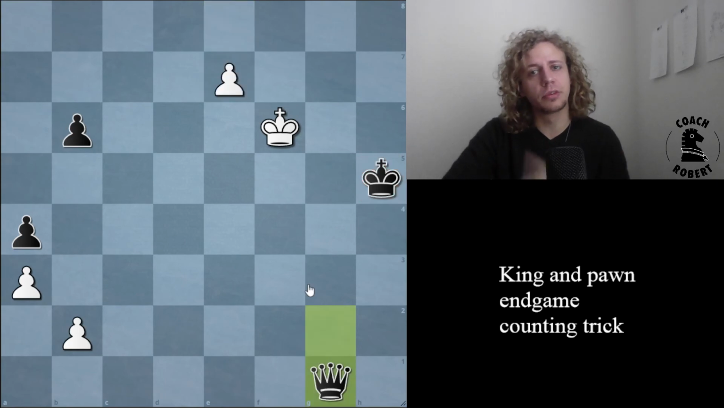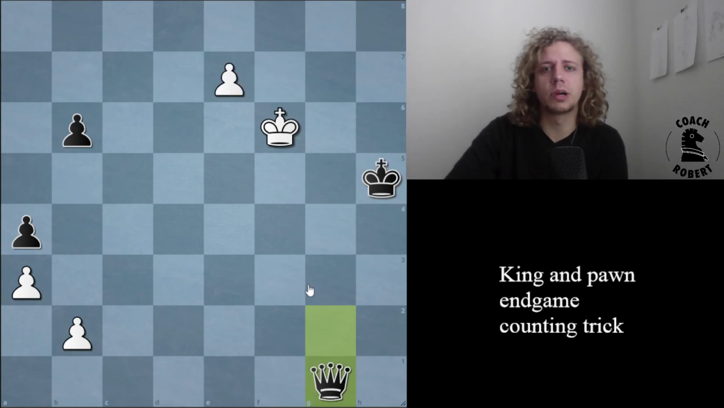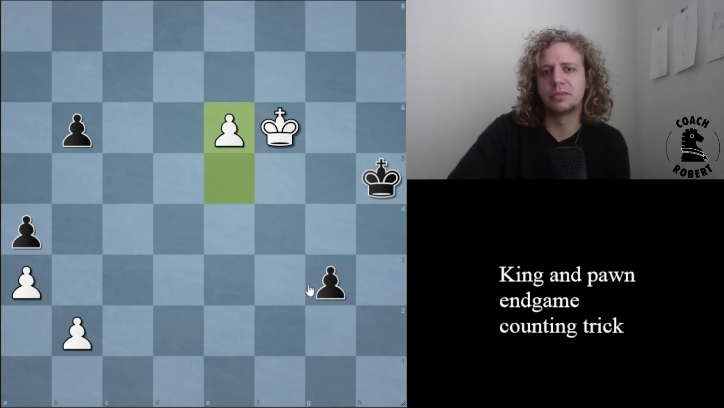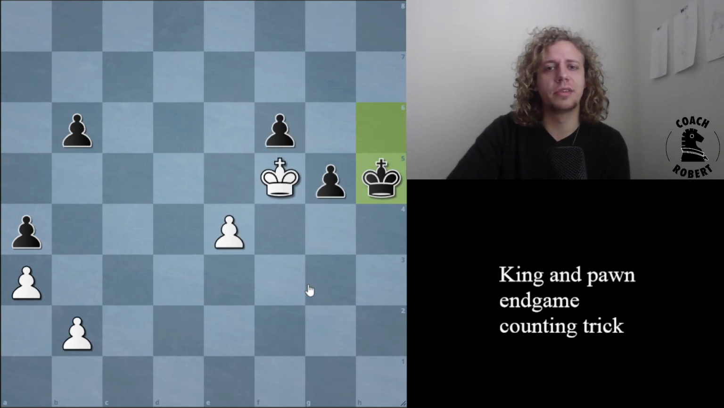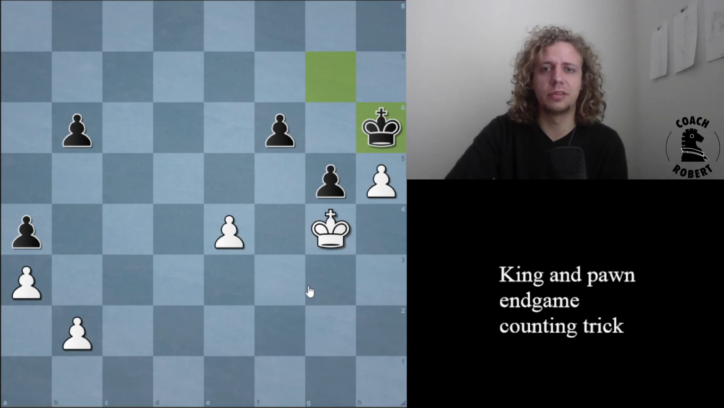You do have to be careful, though. Even when you're applying the square rule, you need to be careful because sometimes there are pitfalls where you don't have a single forced line. You actually have options, and it can mess things up.